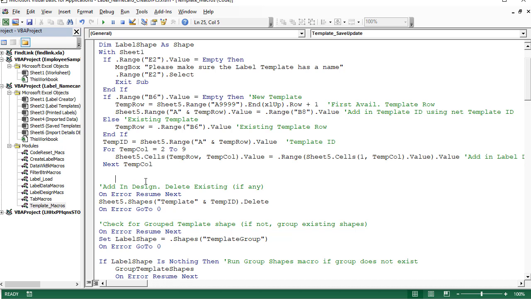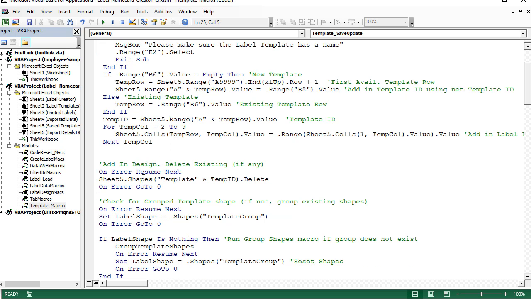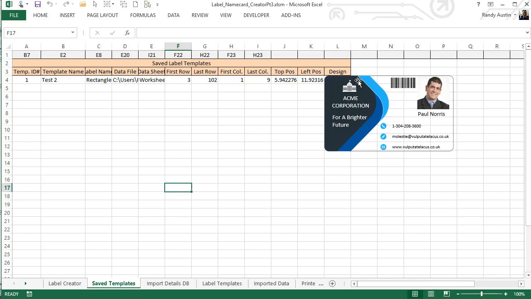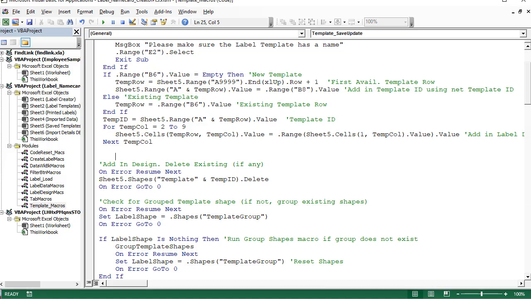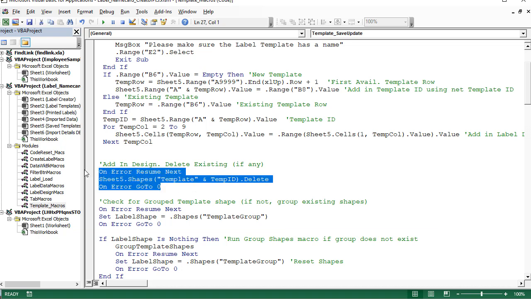Next up, we're ready to add in the design information or delete existing, if any. The first thing we want to do is the template ID. If I'm saving a template ID here, I want to make sure that in case the user's made any changes or it's existing, regardless, template 1 here gets deleted because I'm going to bring in a brand new one. The user may have made changes. I'm going to bring in a brand new one and place it here. So we need to delete it. But if it doesn't exist, it could cause an error. And therefore, we've wrapped it in On Error Resume Next. Right here, On Error Resume Next, sheet 5 template, the word template, and the template ID delete. We want to delete it because I'm going to bring in a brand new one and replace it. So that takes care of it.